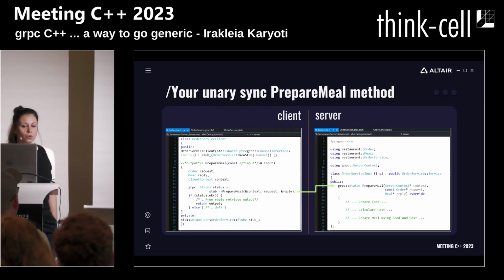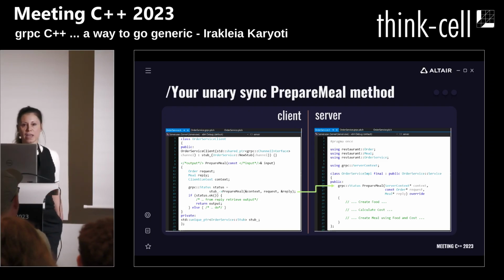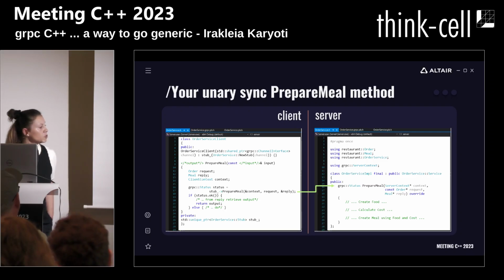So to implement and call a unary synchronous method named prepare meal, we need two implementations on both sides, on the server side and on the client side. On the server side, as you can see, we have some order service implementation that implements that synchronous base order service base class. And we define our prepare meal there along with its implementation, where we will create food, calculate cost, create a meal using that, and just give those back to the client.